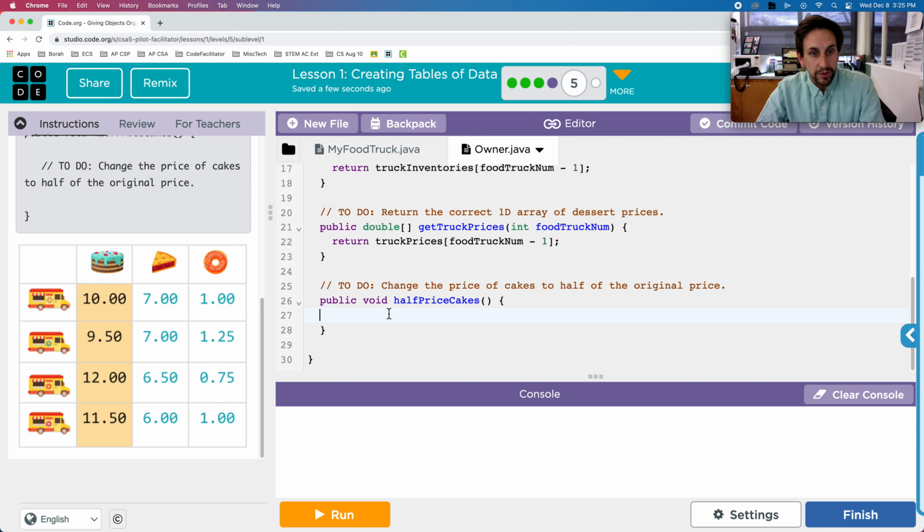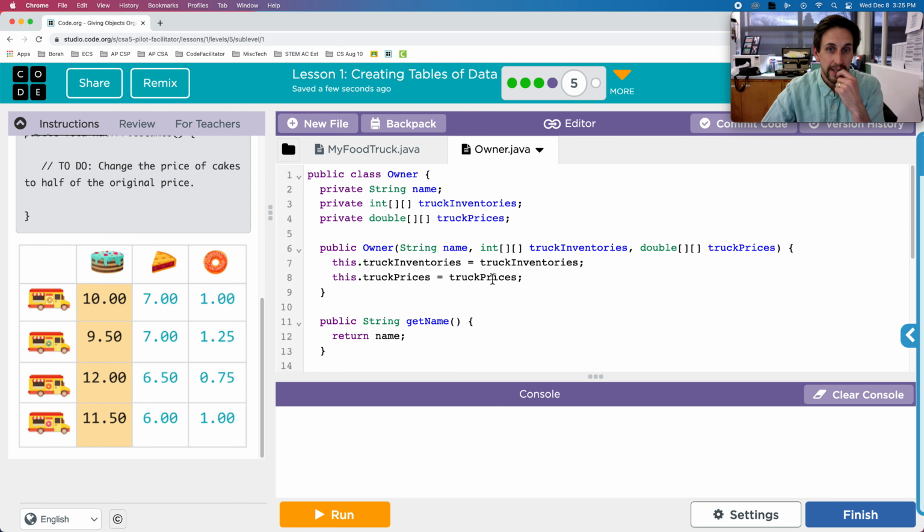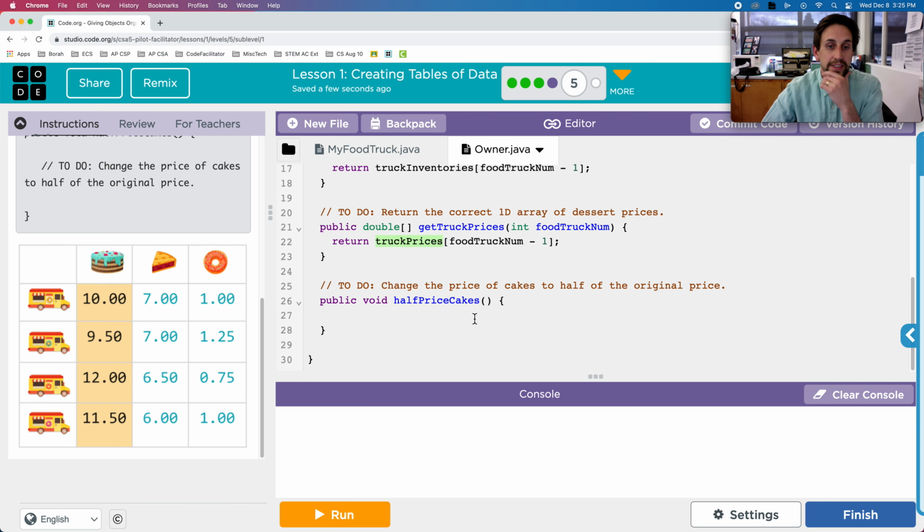So what I need to do is I am changing the prices in my truck prices array. So I'm going to copy that. And I see that I'm not returning anything. All I'm doing is changing the prices in that instance variable. I'm not returning anything because this is void. So what I'm going to say is truck prices, half price truck prices. I'm going to write this.